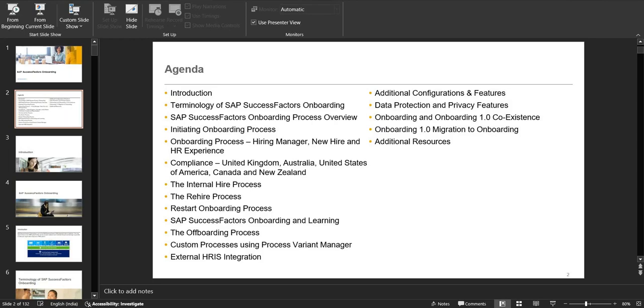Now, the succession data model, you both would be knowing. The succession data model is the data model we use for the configuration in Employee Central. And now onboarding is going to use the same data model. Just that in case there is any field which is mandatory, even if we do not use the onboarding data model, we can still use the succession data model.